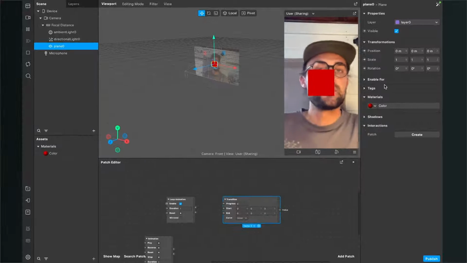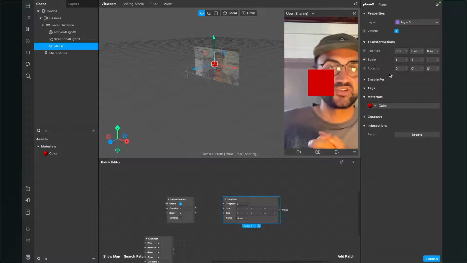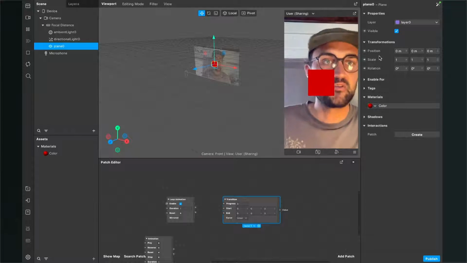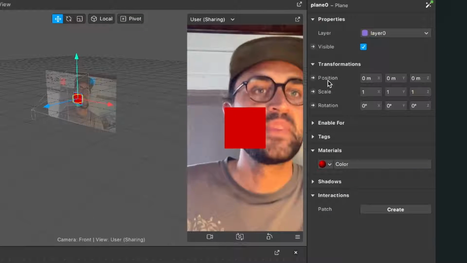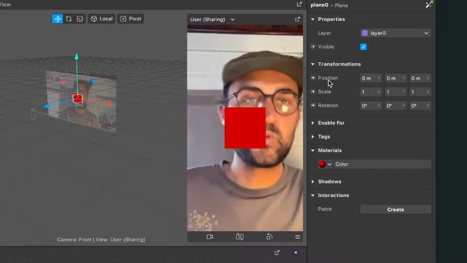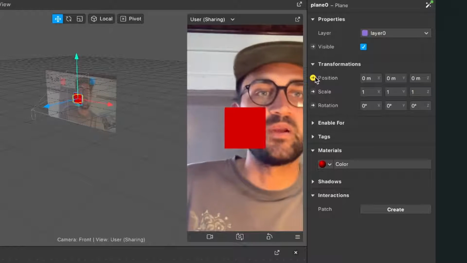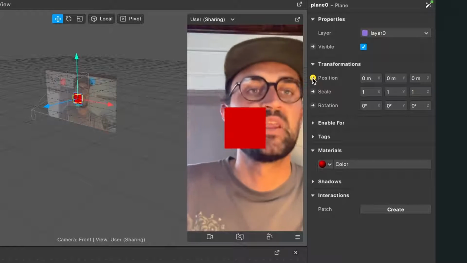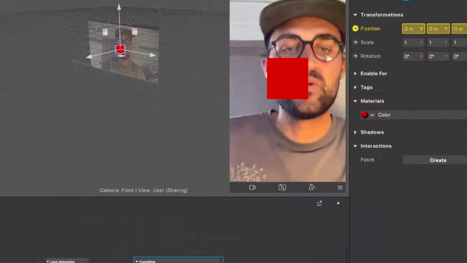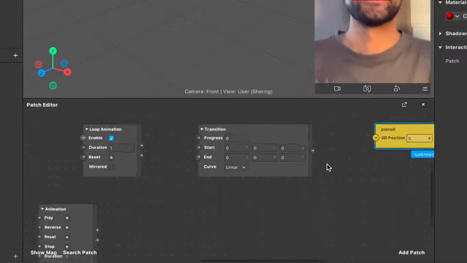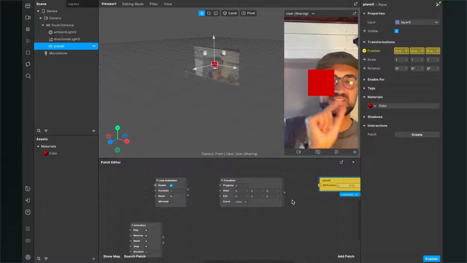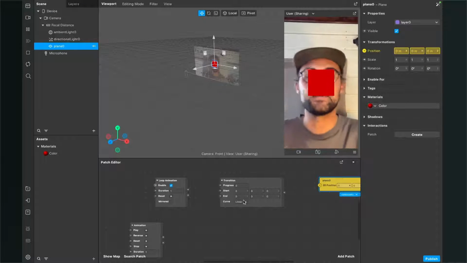So the first thing we will do is a position transformation. So for this we go to the plane again, click it on the left hand side, go to the right hand side, and now here next to position we can find a little arrow. When we hover over it, it turns yellow. When you click on it, then you will get a yellow patch in your patch editor. So now we are almost there that this gets animated.